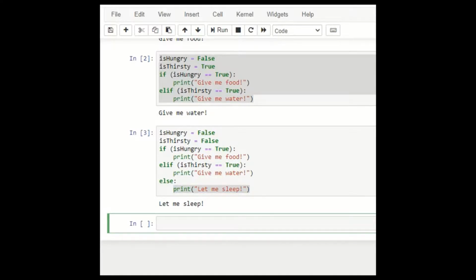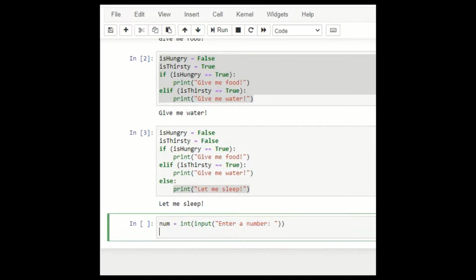Let's see another example. Let's say num is equal to int(input("Enter a number")). Okay, now this thing might be new to you over here, but it's just a way of getting an input from the user. So what I'm basically saying here is that I want an integer to be inputted from the user, and I want the user to see this message when he inputs whatever he wants to input.